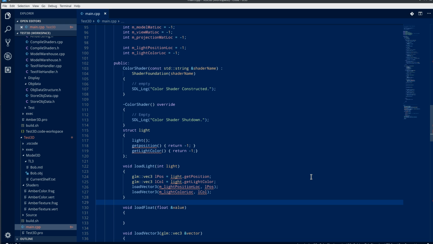So we are going to need a structure for light. Okay. We'll probably put it where the model is. Structure for the model.